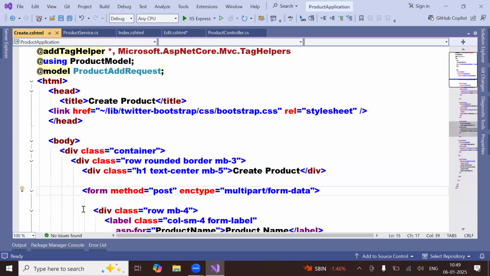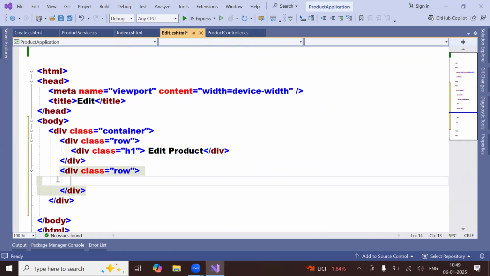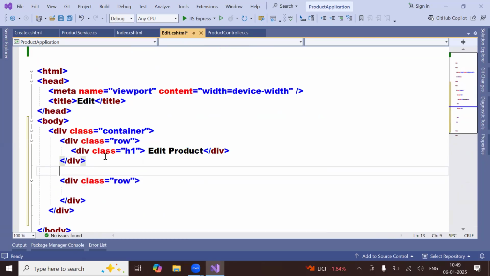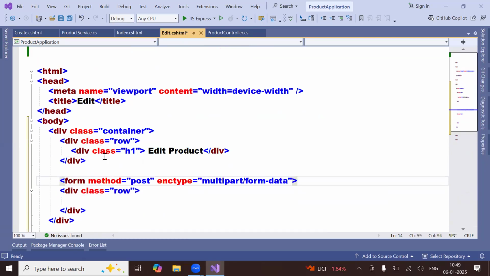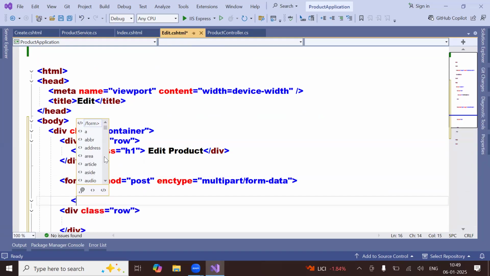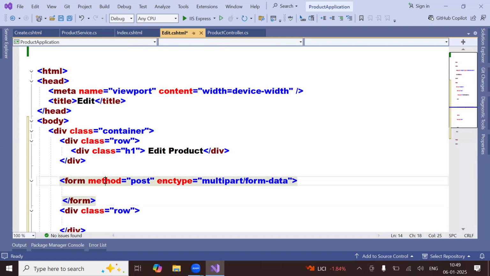Before I take that row, I'm going to take this one, form data. I'll tell you what is the purpose of form data in the last class. You just go through it. This form method will work whenever you upload an image or file with the help of post method, with the help of multipart form data.